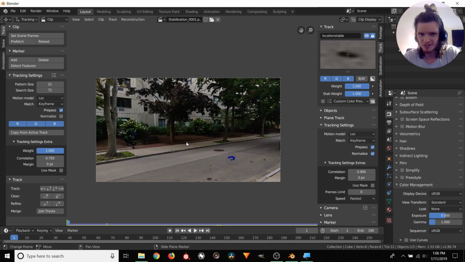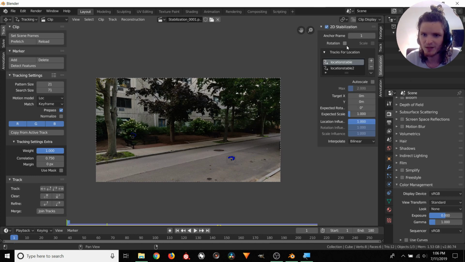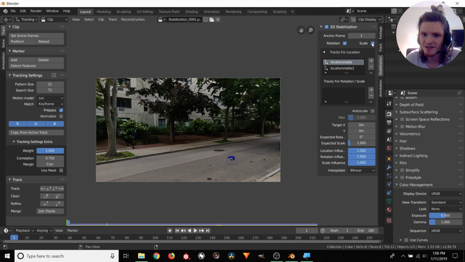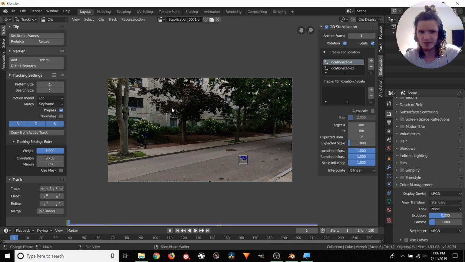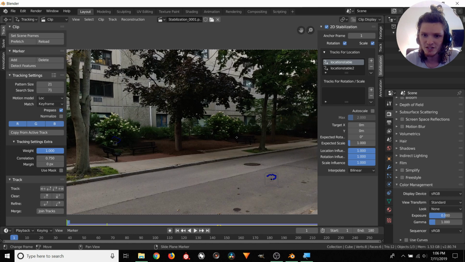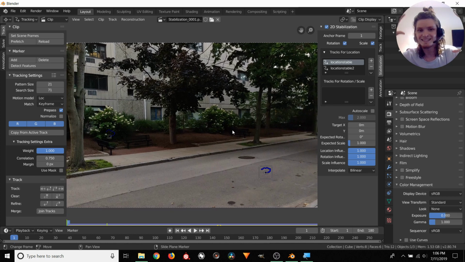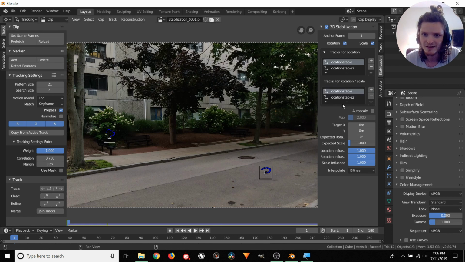What about rotation? That's obviously the big issue here. So in stabilization, we want to enable rotation and scale. Scaling is not going to be a big issue. It's going to look at the distance between the trackers, which I think should be relatively the same. But rotation is definitely a big deal. So for this, we actually need multiple trackers. Again, we can't get rotation data from a single tracker. So with this selected and then this shift clicked, so now we have both selected, we're going to click add. And that's going to add both of these in here.